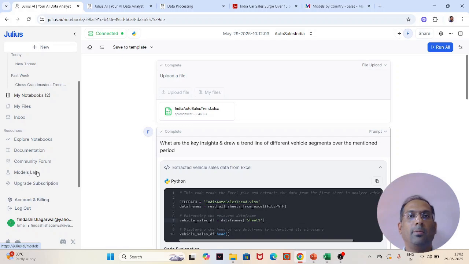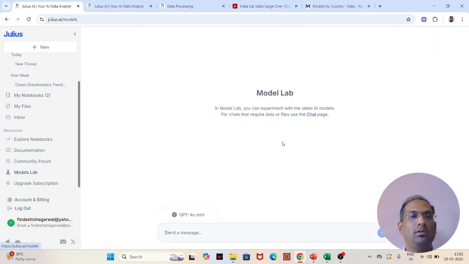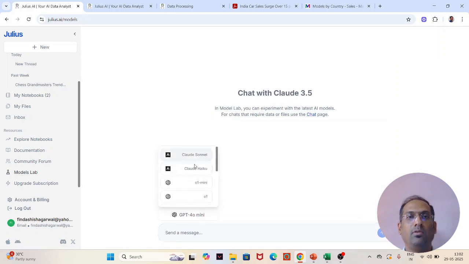If you look at this right now, there is a model lab here. By default, it is making use of GPT-4o mini, but if you want, you can change the model type, and changing the model type requires you to have a premium membership. So I'll stick with whatever I have because I just wanted to learn the tool and show it as a demo. But this is the way in which you can change the underlying model and analyze.